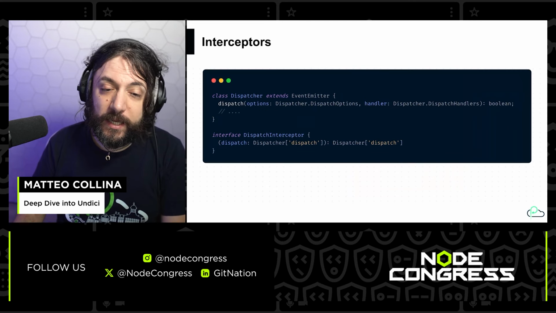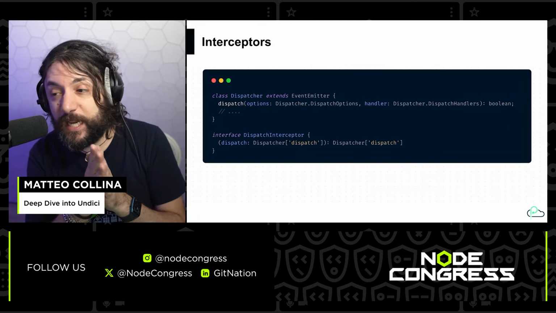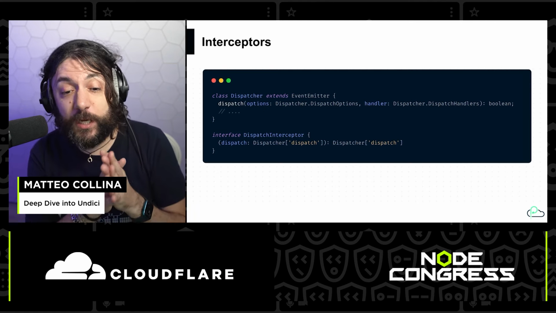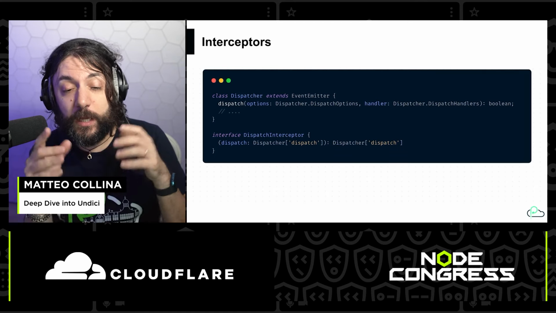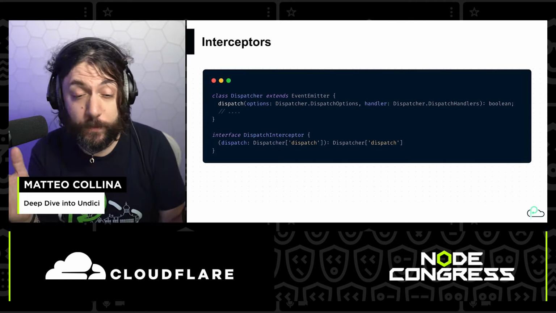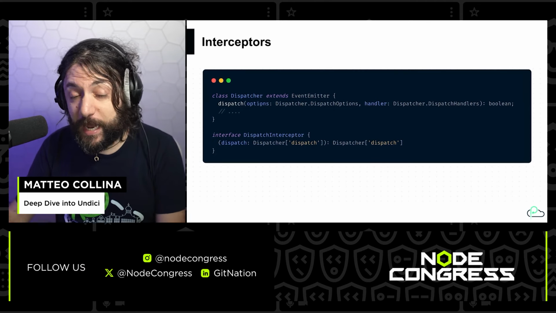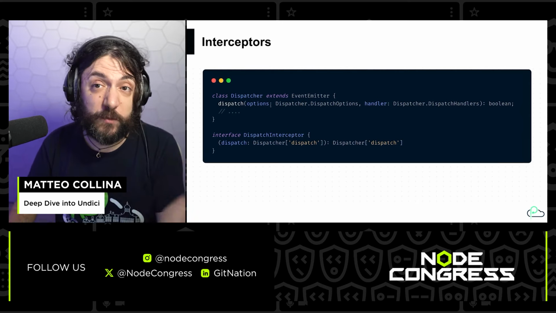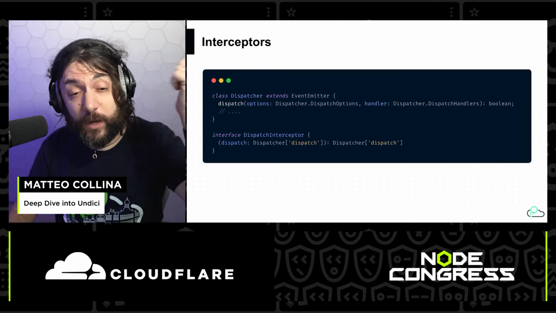And one of the options for the dispatcher is the dispatch interceptor. Okay, sorry, the dispatch interceptors essentially are just objects that have a dispatch function. That's it. Okay, which offers the same API as the dispatcher class. But an interceptor is an object that only has dispatch. The dispatcher also has a lot of other methods in it.